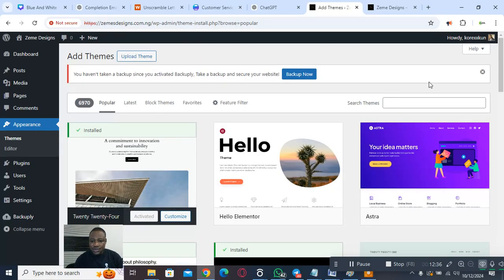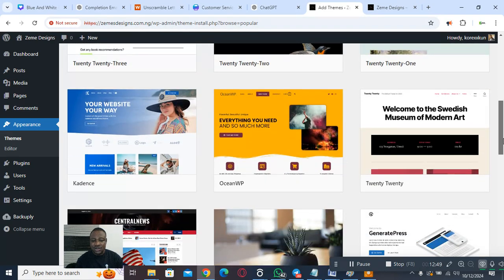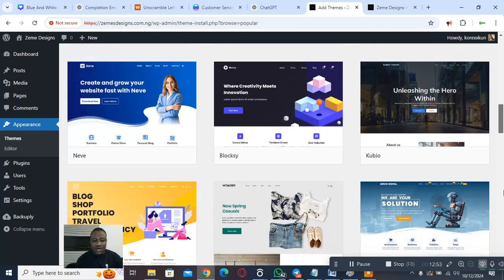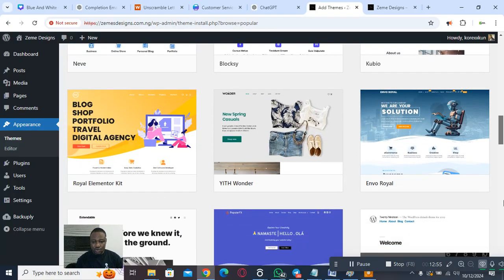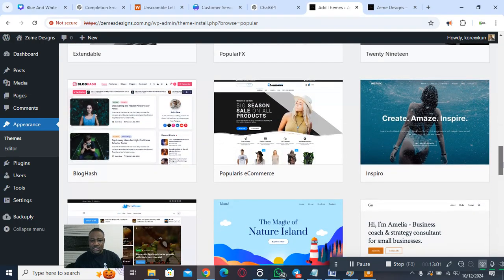It now shows you that there are 6,970 themes that you can pick from. So you have so many different designs, so many different templates, so many different formats. Ocean WP 2020, Generate Press, Blocksy, Kubio. There are so many. Excuse me. So there are so many that you can actually pick from.